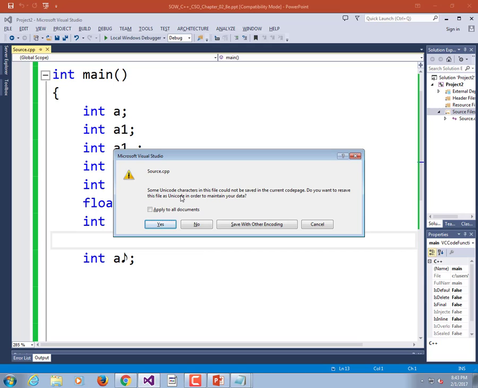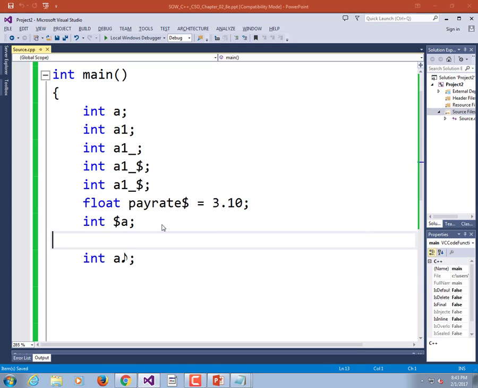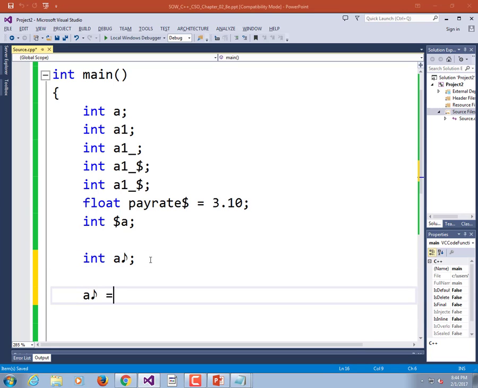It says some Unicode characters could not be saved in the current code page. Do you want to resave this file as Unicode in order to maintain your data? I'm going to choose yes. And then I'm going to try to actually use that variable. A musical note is equal to 1 plus 2.